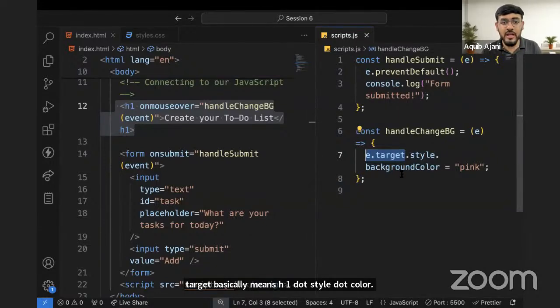So remember when we are creating a new element with JavaScript, we say const my heading equal to document dot create element H1, and then we say my heading dot style dot background. So in the exact same way, this is E dot target. We'll take another example so it will become more clear.